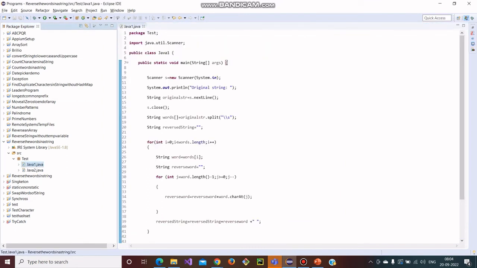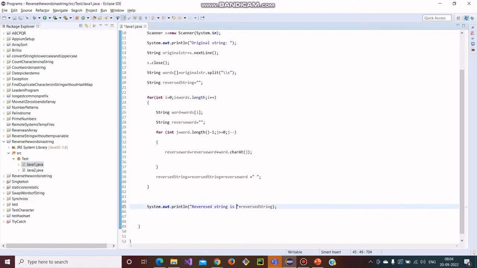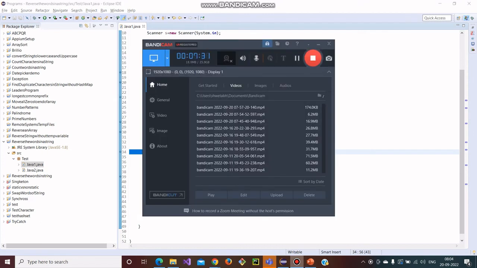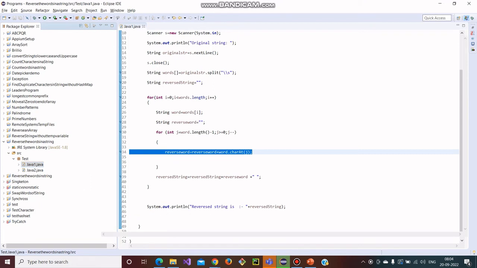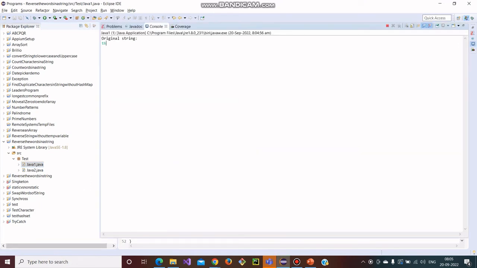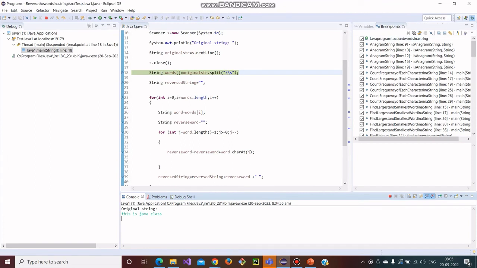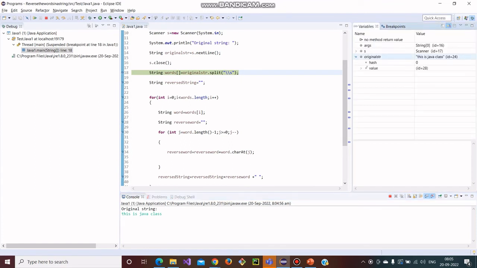So I'll just show you in the debug mode. I hope this is clear till now. So let us debug and show you the output in the debug mode. So this is Java class. So once I go to, so original string is, this is Java class.